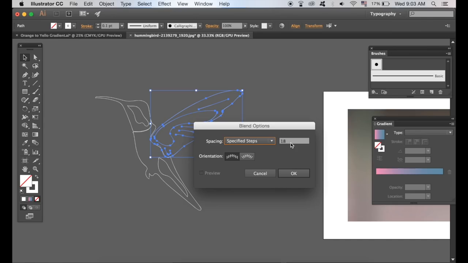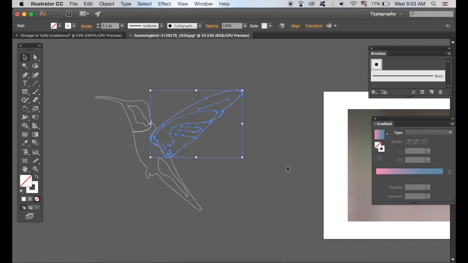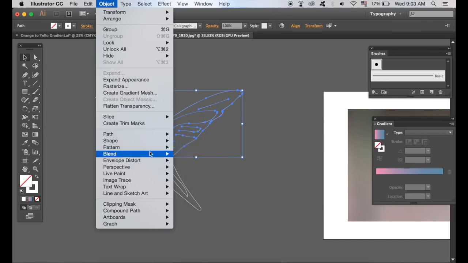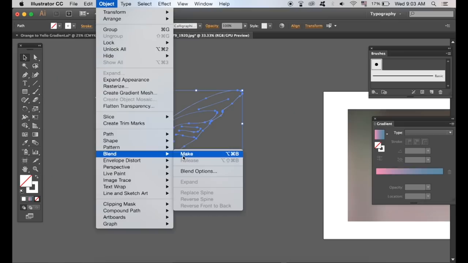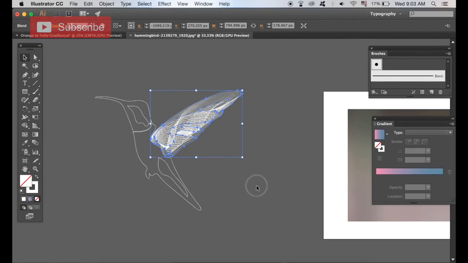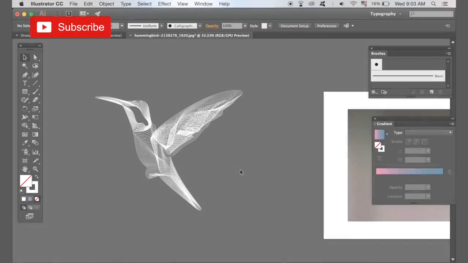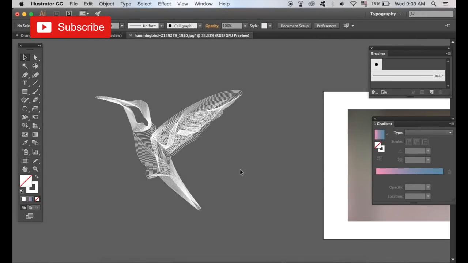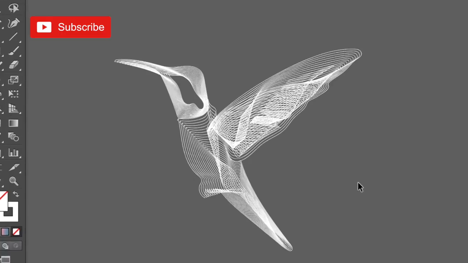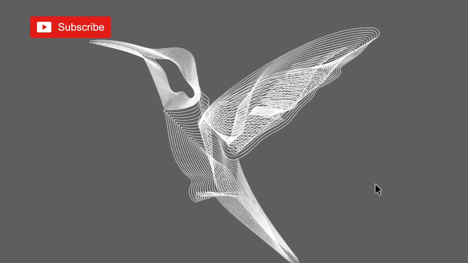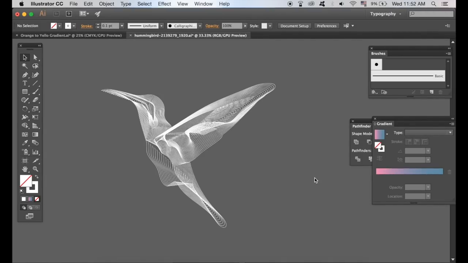Then once you're ready, go back up to Blend, but this time choose Make. And there you can see the line art effect has taken place. I've gone ahead and done this for all parts of the bird, but the tutorial is not over yet. And actually, I've gone back to the start of the process and I redrew my bird. You might want to do this several different times because the different lines that you make in the design will have a different outcome when you use the blend option.